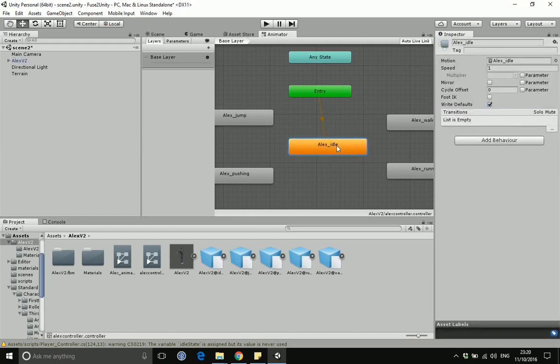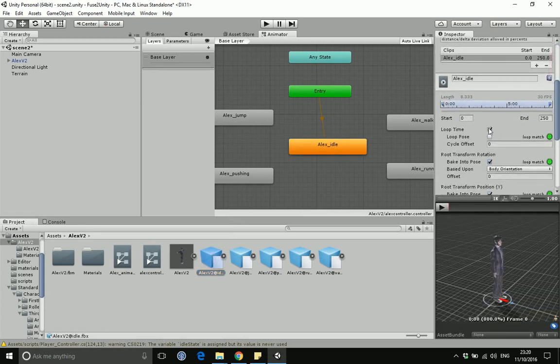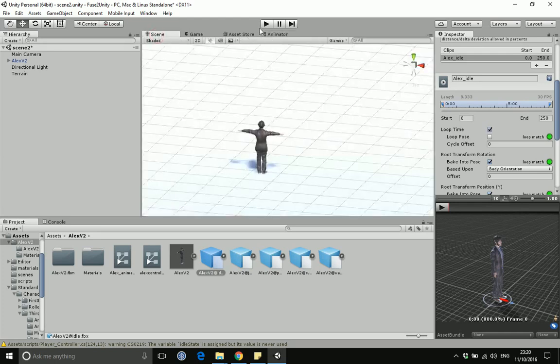On the idle, if I select this, it will actually play this animation once. If I go to the import settings, if I don't check loop time, it will not play the idle animation anymore. But because I set it to loop, Unity will keep playing it again and again. And let's see that.